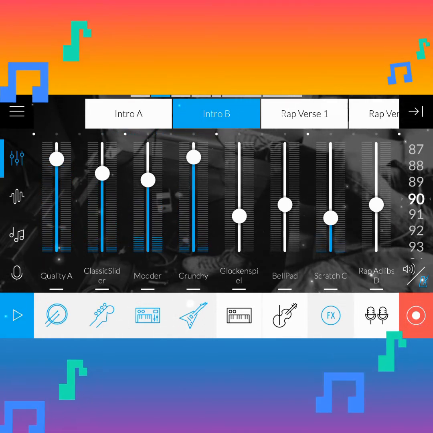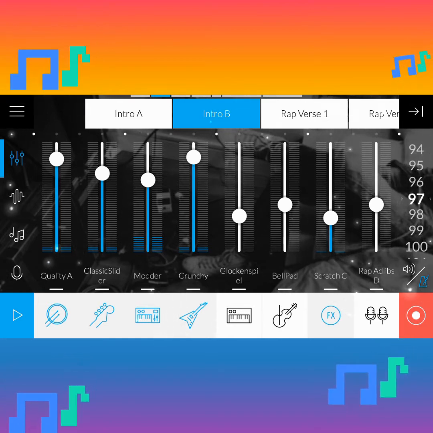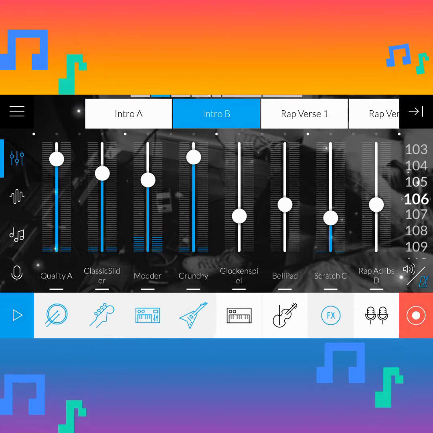And you can increase the speed of your music right here. If you're someone who doesn't really know how to rap, you can increase it.